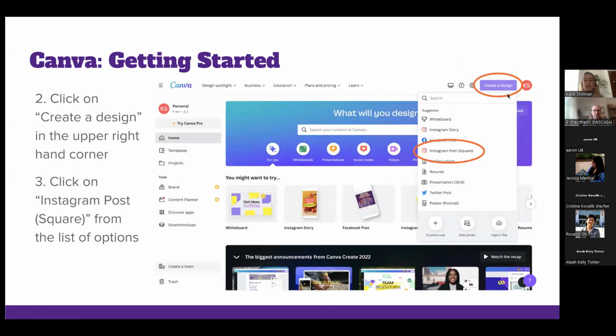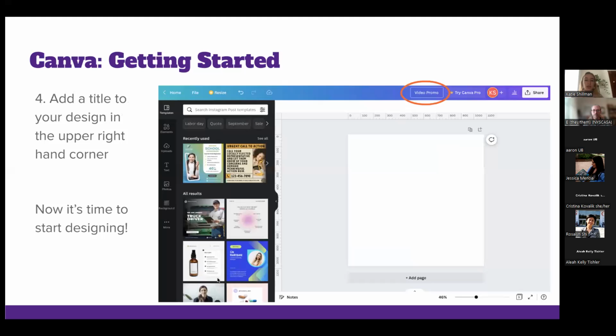You just create a design up here, and they have a bunch of templates that you can use. For this presentation for them, we were doing Instagram posts. So that's what I used for this example. And especially with shared accounts, it's very important to title your designs. They can get very disorganized very quickly.